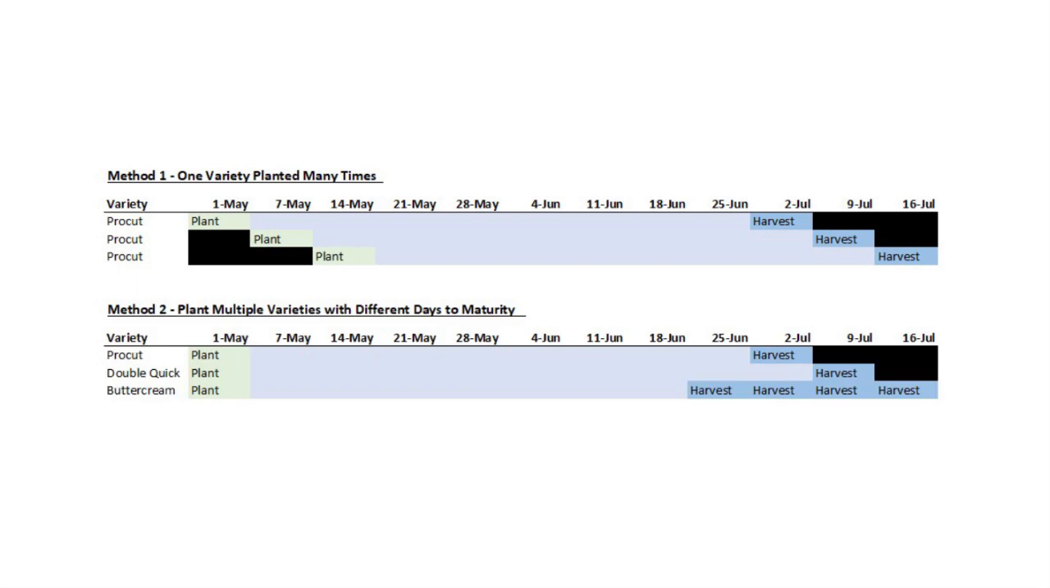The second method is to plant multiple varieties that have different days to maturity to change your harvest window. So you'll see here I've chosen all sunflower varieties, Pro-Cut, Double Quick, and Buttercream. And we're still getting a harvest window from July 2nd through July 16th. And actually, you'll see that Buttercream is giving us a harvest from June 25th through July 16th.